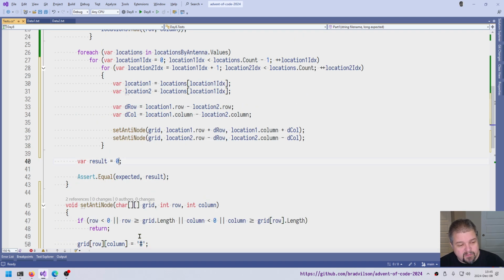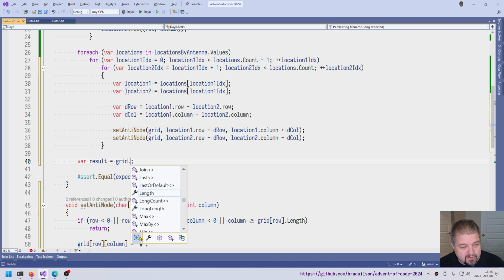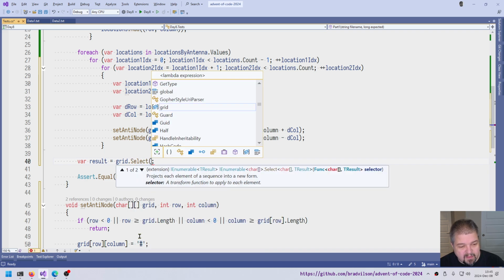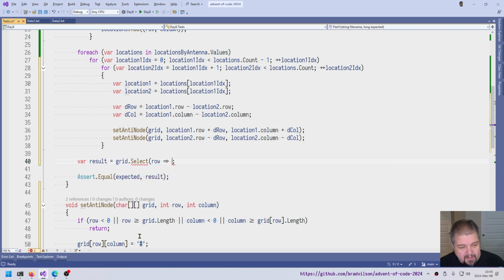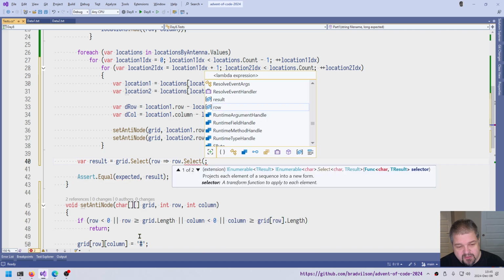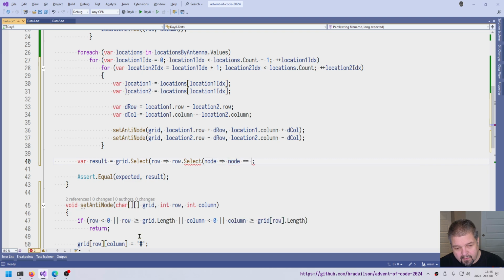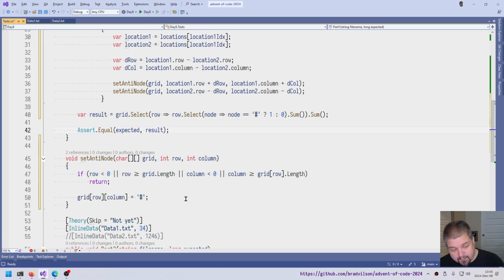Then the end here, the result is basically now just going to be, we've done this before, where we're going to select each grid row, and we're going to select each node and say, if you're an antinode, we want to count you, otherwise we don't. And then we're going to sum that together. So we've written that line of code a couple of times now too. Walk the whole grid, find the thing we're interested in, and count them. And then we should get back our result.